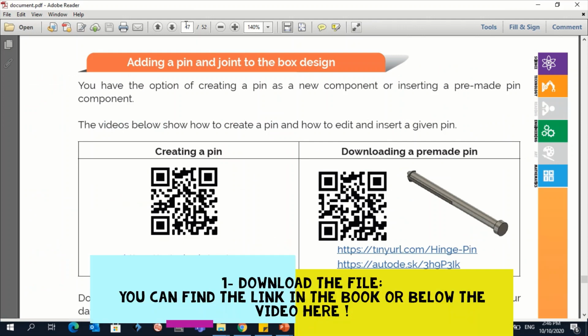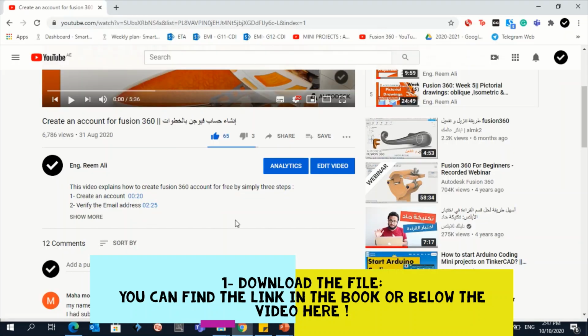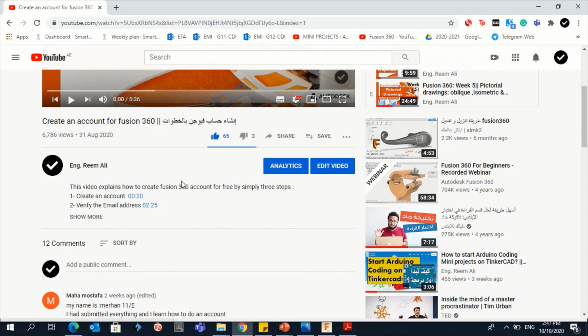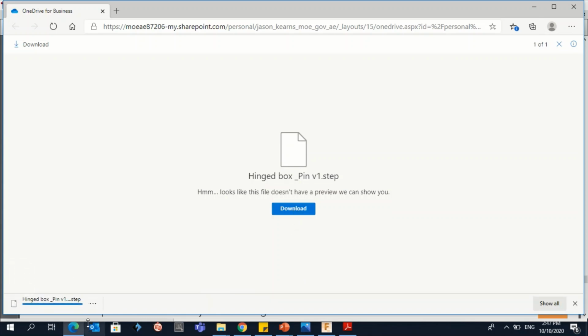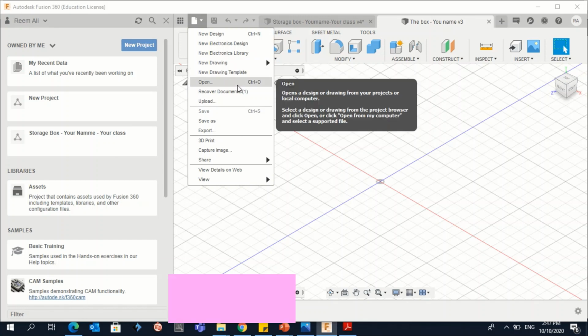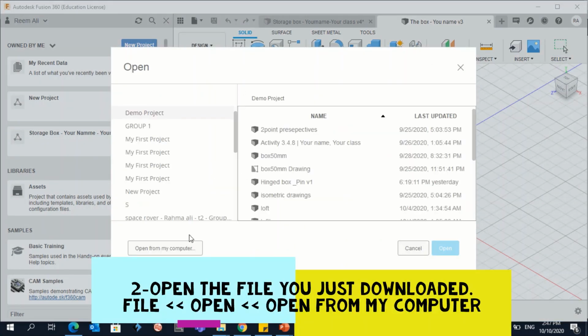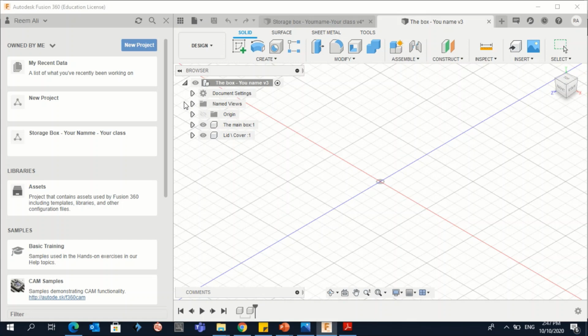Go to page number 47 and here is the link. Just give it one click. You will find this link in the book, or you can find it in the description when I upload the video. Okay, so let's give it one click here, download. So the file here is downloaded. Now let's go to Fusion and click on File, Open. Then choose Open from my computer. Go to Download, just double click here.